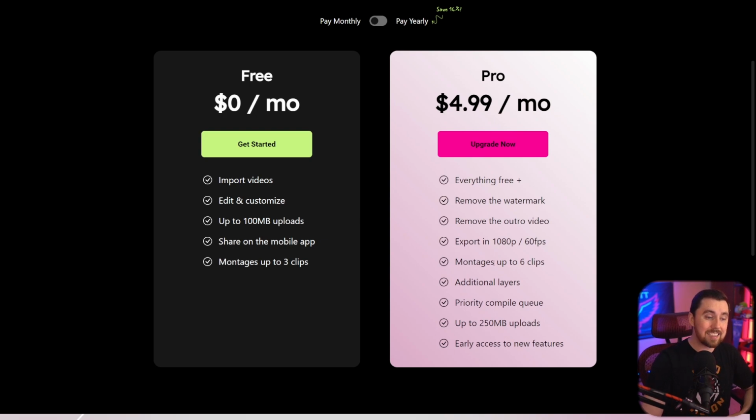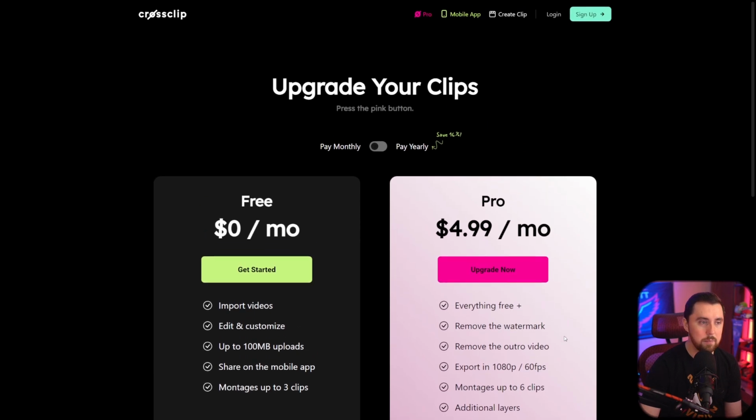You can get up to 6 clip montages instead of just 3. You get additional layers, priority compile queue, and up to 250 megabyte uploads. And so clips are only 60 seconds, but if you have, for some reason, a really large clip that is close to 250 megabytes, plenty of upload there. And then you get early access to new features as they come out as well.